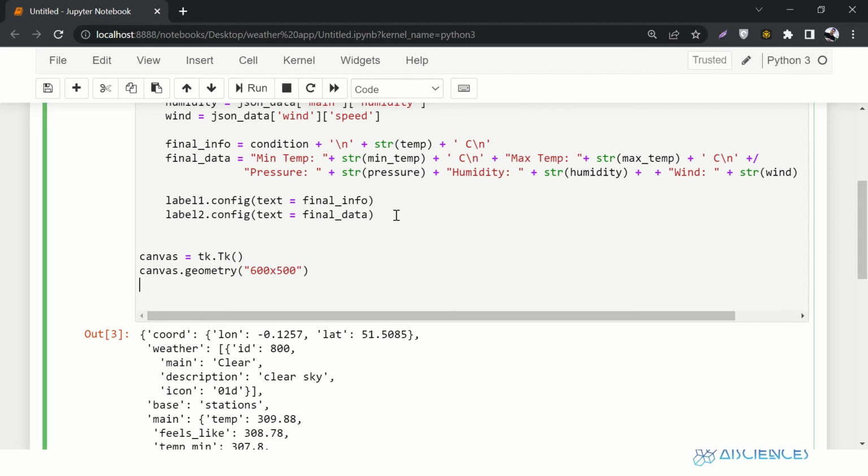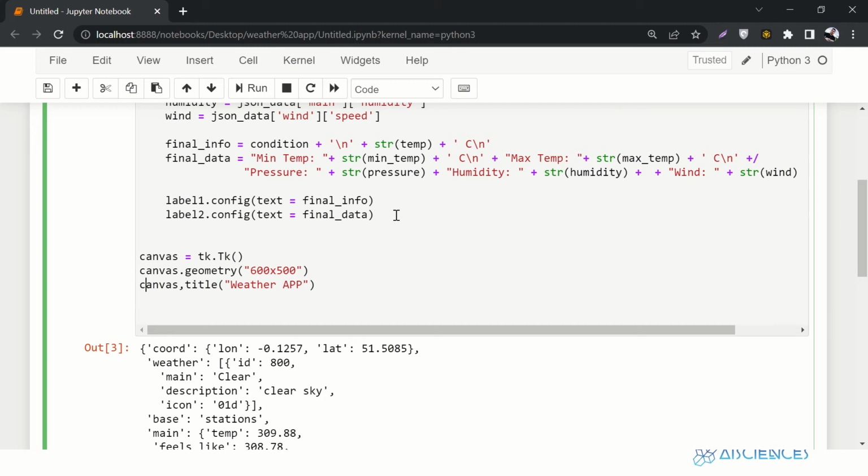My canvas would be of 600 into 500 dimensions. Then I'll say canvas dot title, and here we'll say weather app, right? So this will be the title of our canvas. Let me replace the comma with a dot.